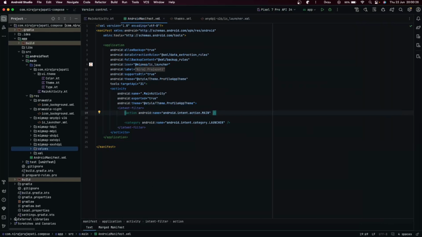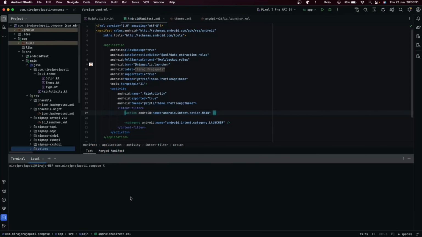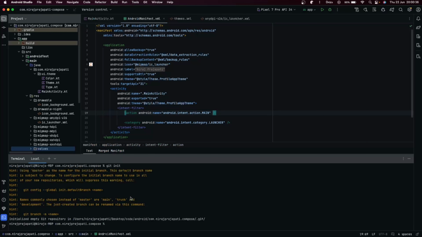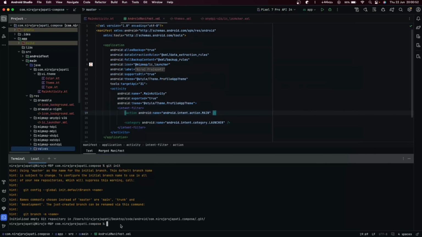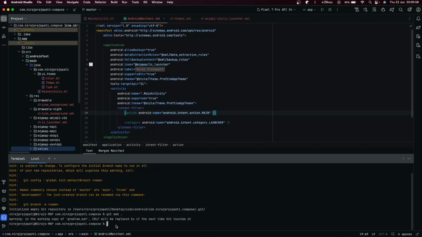So in Android Studio, we'll open terminal. Now we'll initialize Git for this project using git init command. You can see all files turned red as they're not added to Git yet. You can also see some hints provided by Git. Now we'll add all files to Git using git add command. You can see all files turned green as they added to Git.